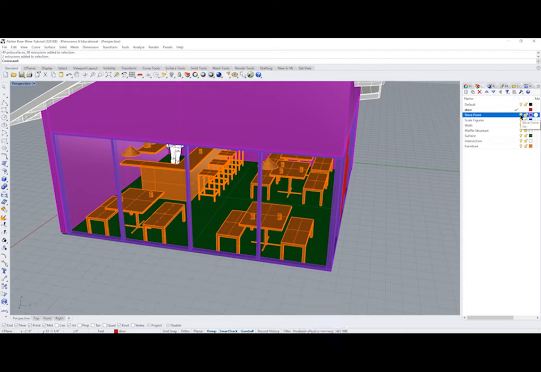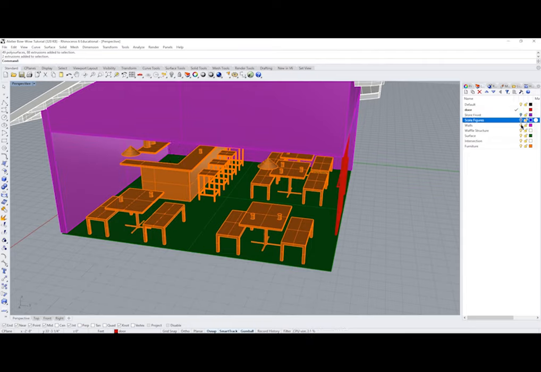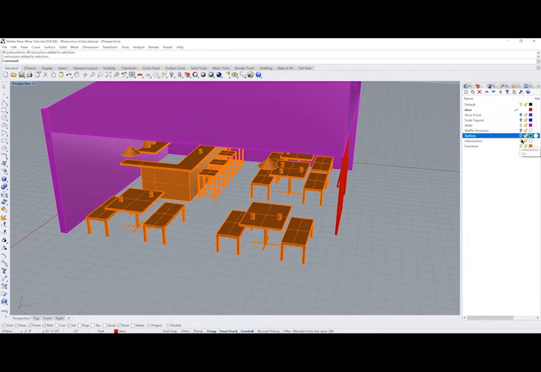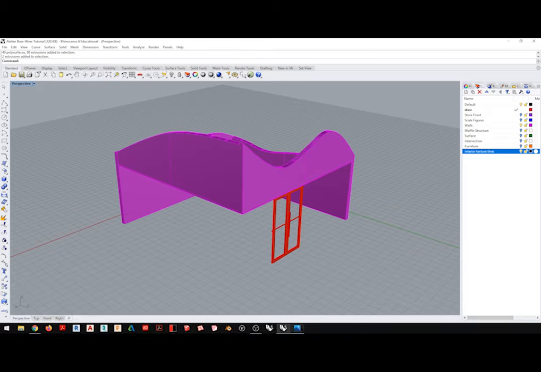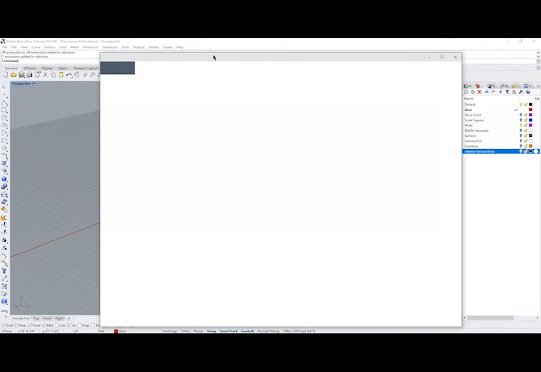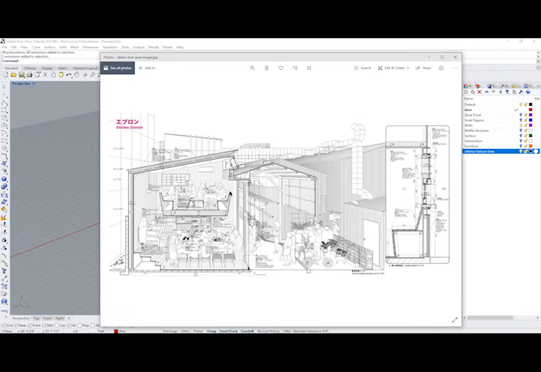I'm going to hide the storefront, scale figure, the roof structure, maybe the surface on the ground, and the furniture. Oops. I'm going to make a new layer. I'm going to call this interior texture lines. So I'm going to reference this image over here that we were looking for earlier. I'm going to do a lot of vertical lines and horizontal lines and just call it good there. So we'll start with that.